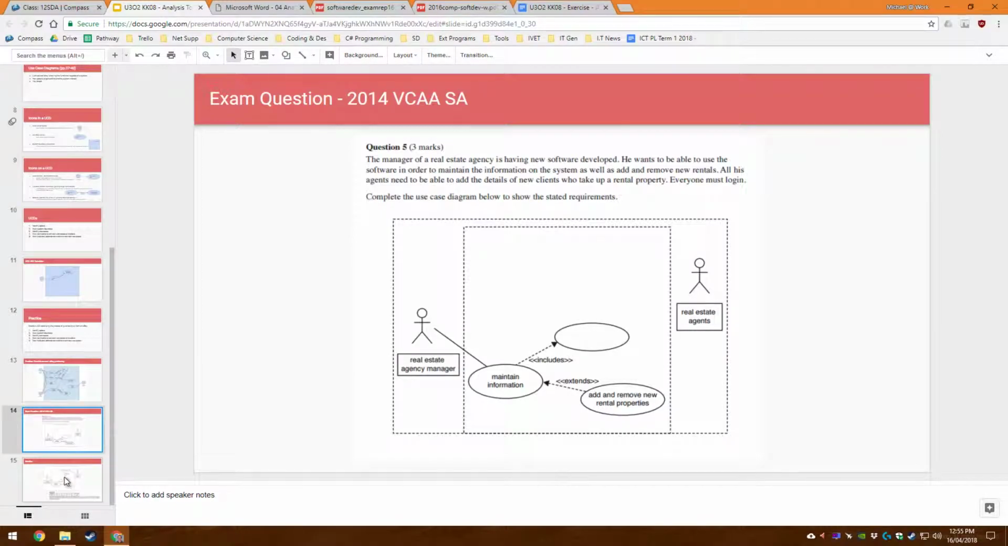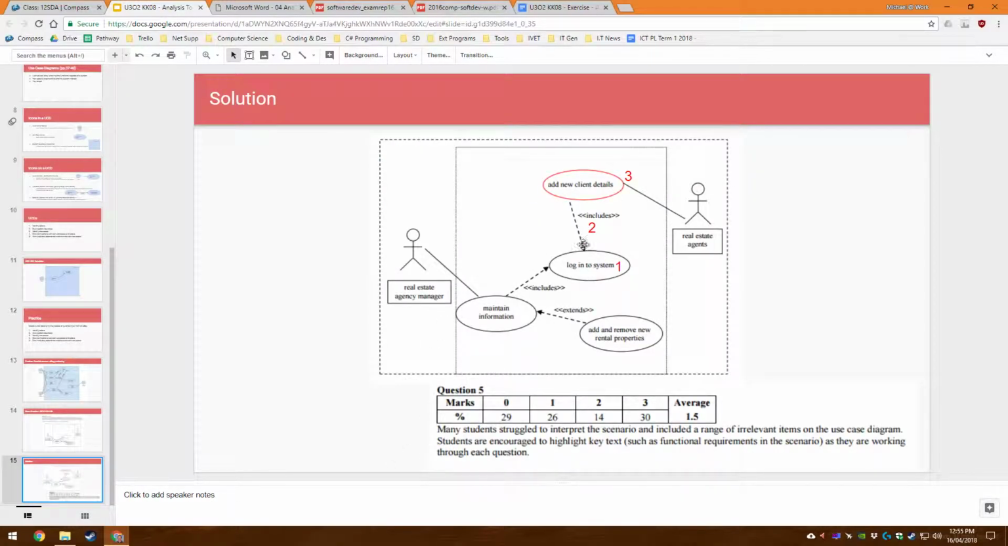Let's check and see if I got that right. Okay, add new details, log into the system, and the includes pointing in that direction there. Good, because you have to do that. Let's have a look at the mark breakdown.